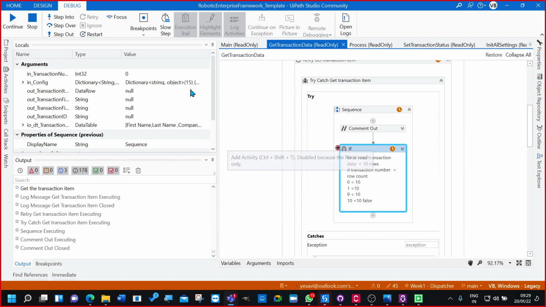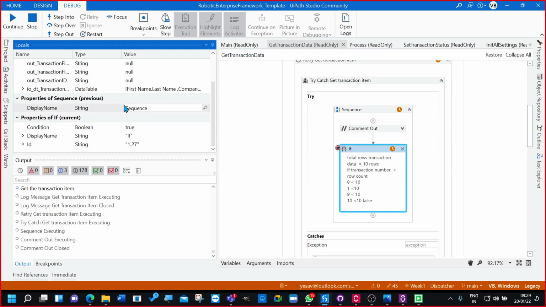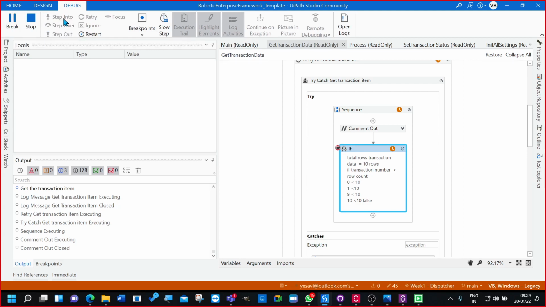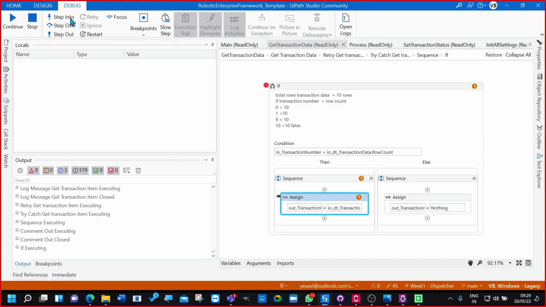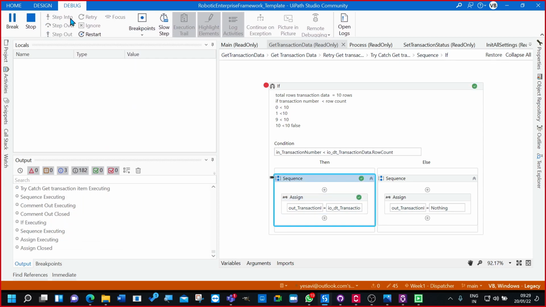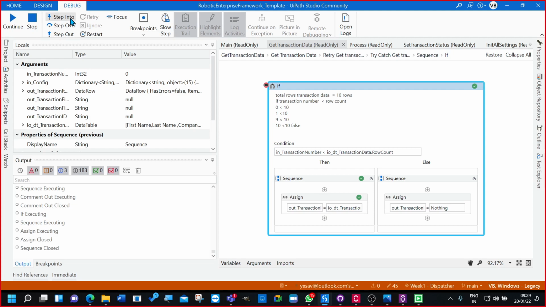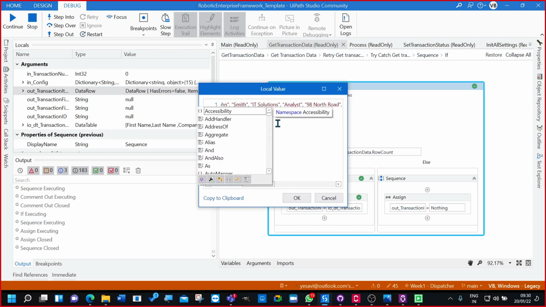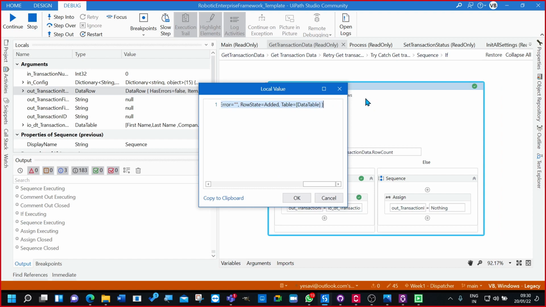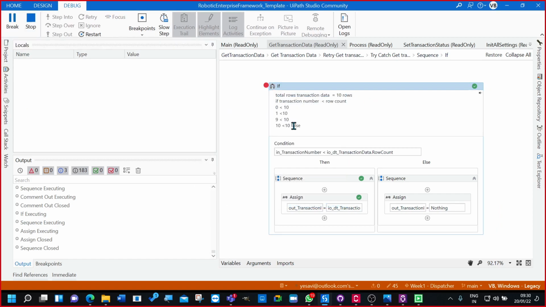Okay, now let's see what is the transaction number. 0 again. And let's go step into. So the transaction number is less than data row count, right? Right. So it's picking up an item. Okay. So what's happening? We got how many items now? Our transaction item is. Did we get one item? Yes. Okay. Continue.